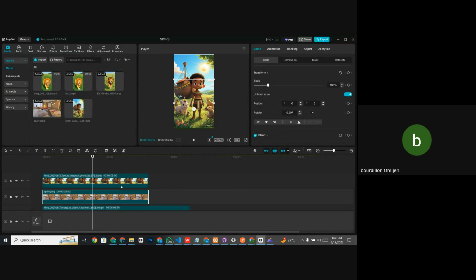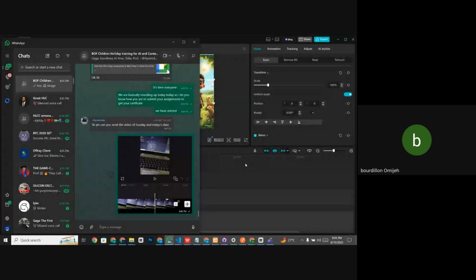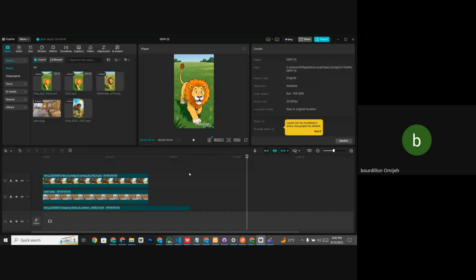Okay, a quick exercise. I need you all to do something. If you have CapCut on your phone or on your PC, I want you to import these images and contents I dropped in the group into CapCut.